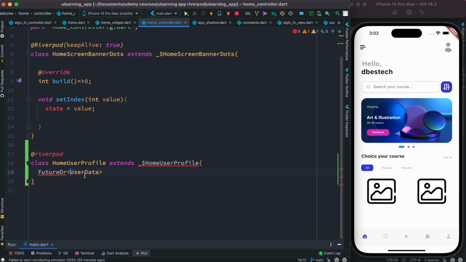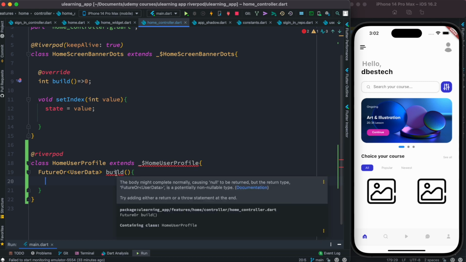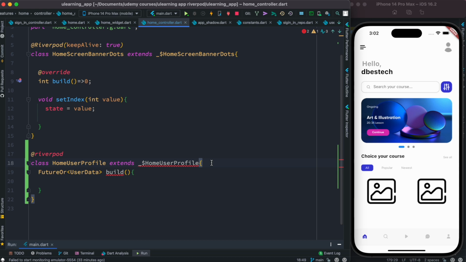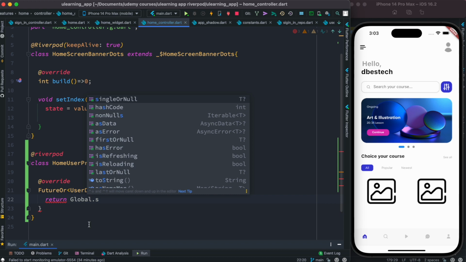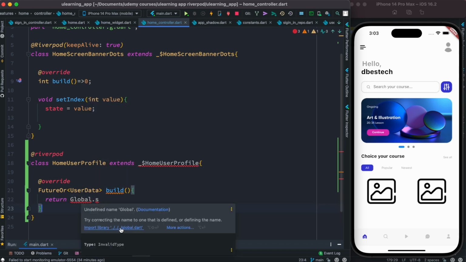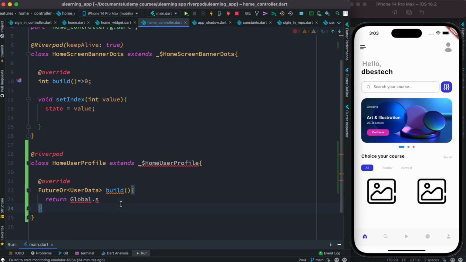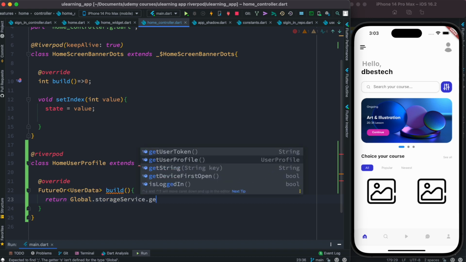Let's go ahead and take a look. Well, it looks like it's not taking me anywhere. And then over here I'll have the build method. We're going to take a look at that very soon. And over here it might say that you need to use, okay, the first thing, override. So you need to override the build method from the parent class, and over here we need to return something. And what do you want to return? Okay, so we're going to return global.storage. Looks like we need to import it. Go ahead and do that. This package. All right. .storage service .get user profile. This one.